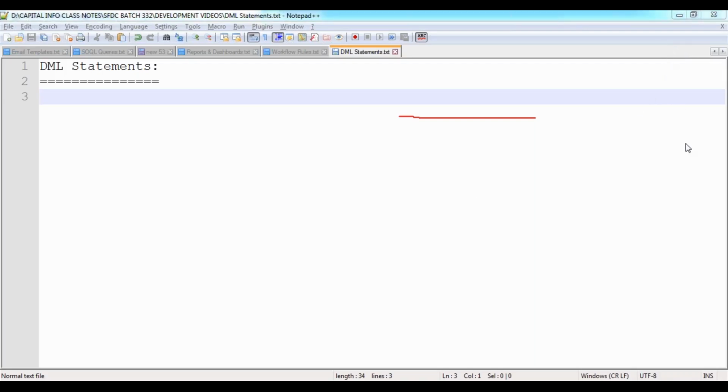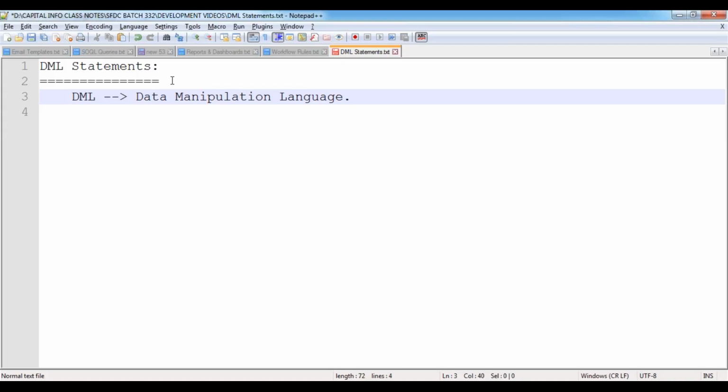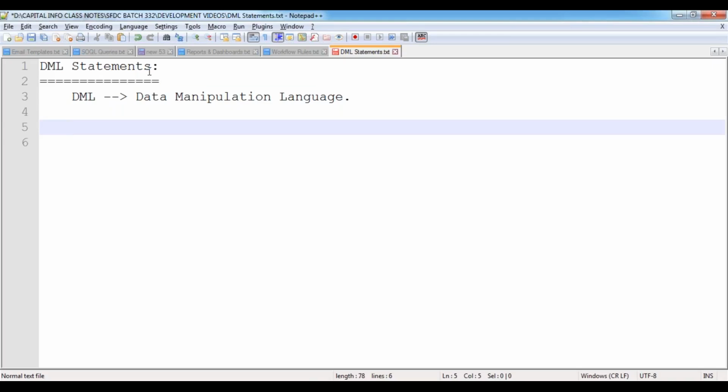What exactly are DML statements? Already, as part of admin, you know how to perform DML operations. Basically, DML stands for data manipulation language. Data means records. Manipulation means managing the records. Managing means inserting records, updating records, deleting records, and upserting records. All these operations, undelete, all these things.